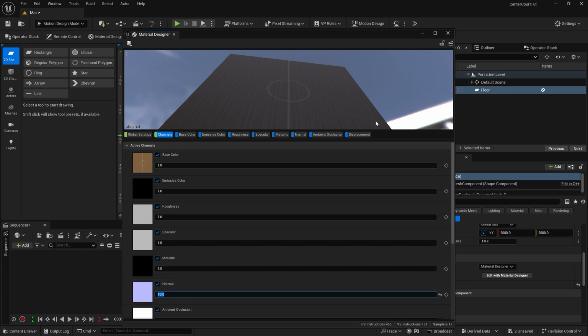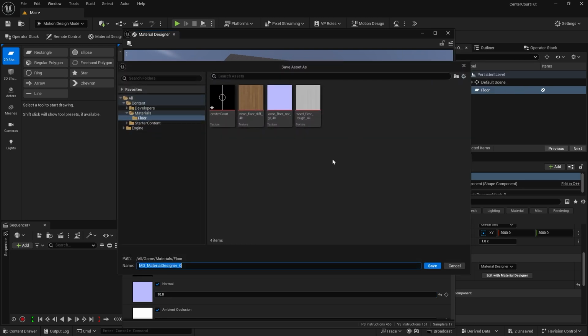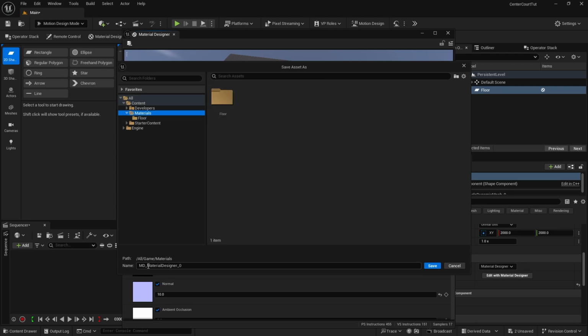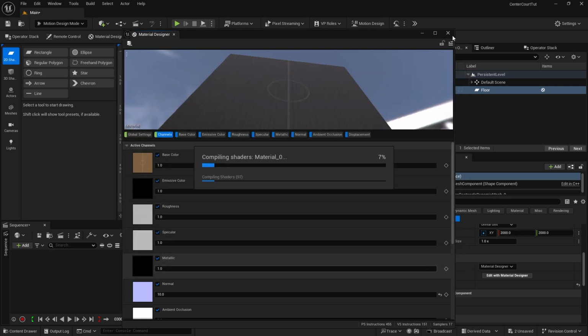We need to save this material, so up here in the right-hand corner, I'm going to click on the drop-down menu, go to Export Material Designer Material, and I'll go back to my Materials folder there, and we're going to label this one MD_wood floor, and hit save on that. Once it's created the shaders, I'll close this out.